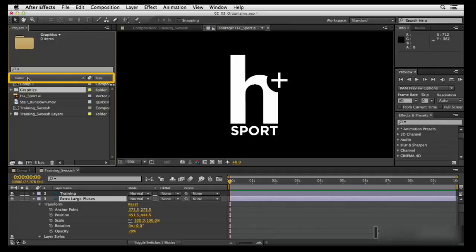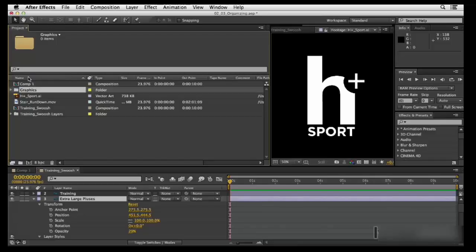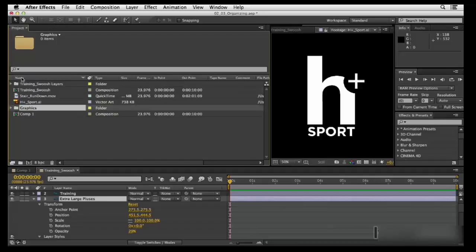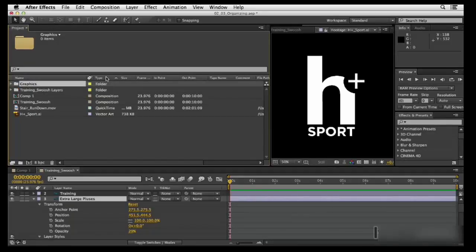That's because of this menu right here. If I click and drag on the right side of my project panel, notice I have a couple different options in terms of what I could look at in a project. So I could organize by name just by clicking on the name. And each time I click, the arrow here will change and show me whether or not I'm organizing it alphabetically from the top down or from the bottom up. I could also organize by type, or file size, or frame rate. You get the idea. Any of these you could choose. Now I'm going to click back on name.